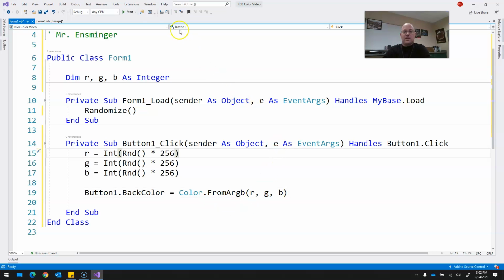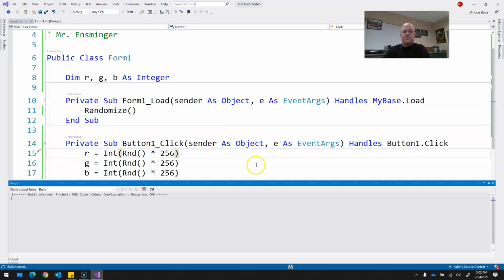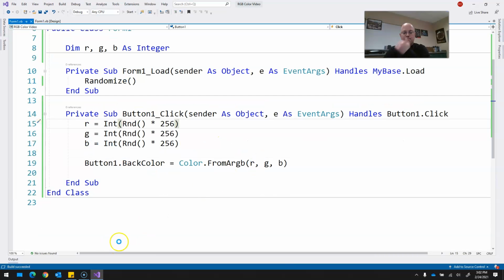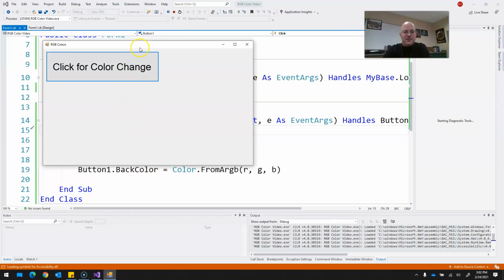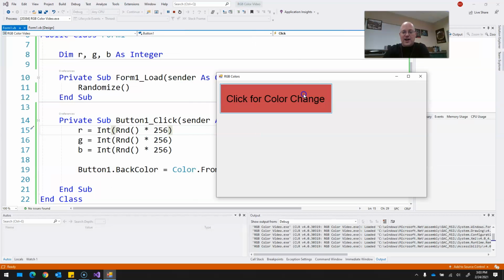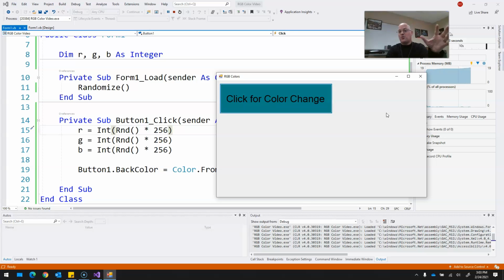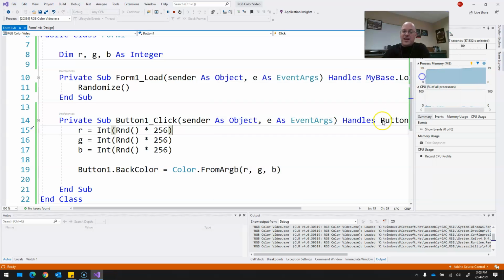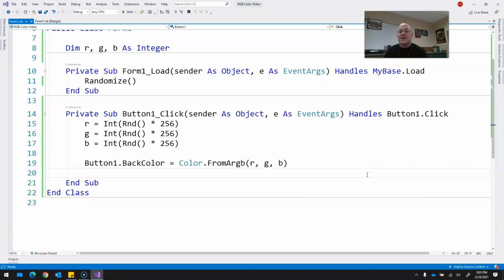Try it out. Run the program. And watch what happens. Click for color change. Voila. All kinds of different colors. And of course, remember, hands-free, not on the mouse. If you want to, you could hit the space bar, or you could hold down the enter key. We'll get to, whoa, that's really crazy. So, really quick, easy way to make different colors in Visual Basic using the RGB system.